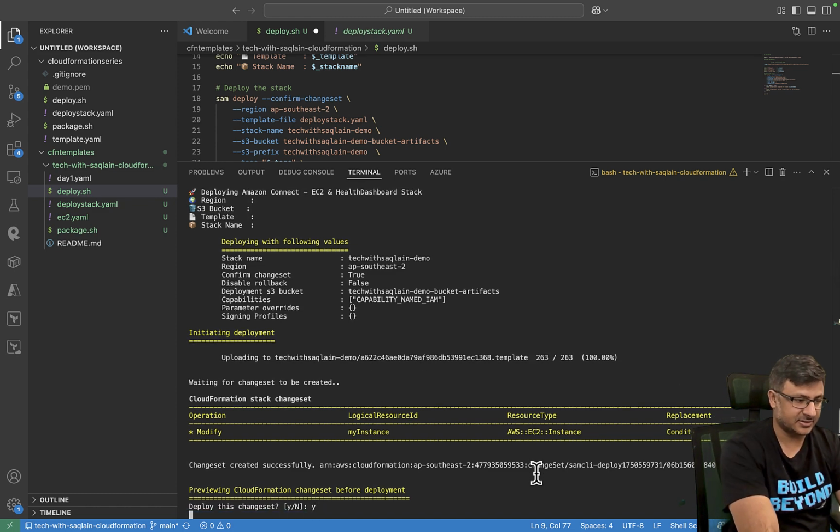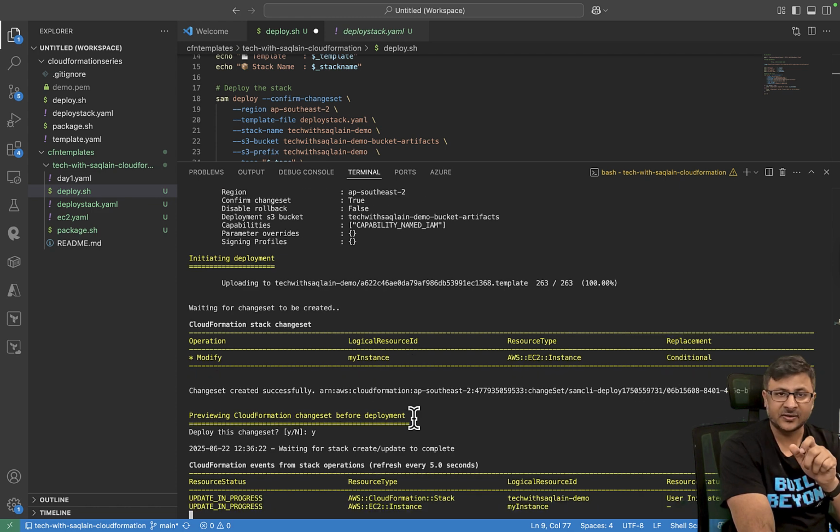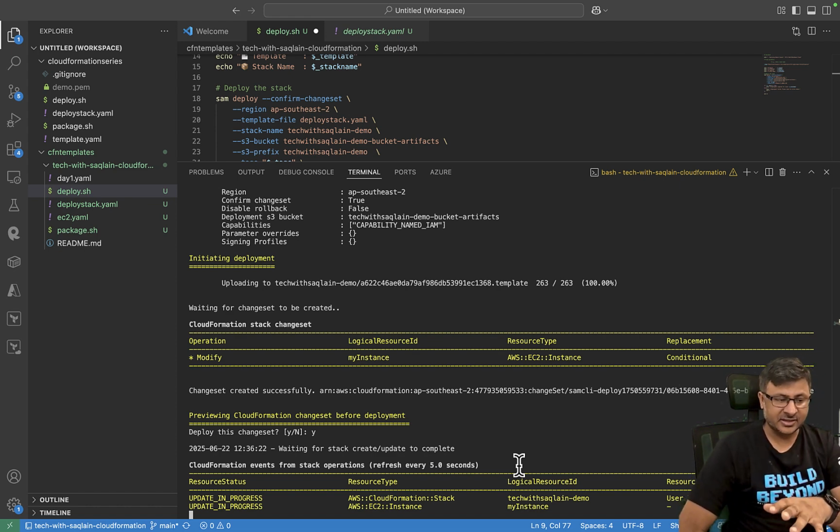So I need to press yes. Let's see what exactly happened here. All the messages that you have seen in the CloudFormation events are coming over here. The resource type is this. You can see it is user initiated and update in progress. What update? In instance, my instance, it is starting. And you can see that CloudFormation events from stack operations refresh every 5 seconds. So here you don't need to do anything. It will keep refreshing on its own. If no event is coming right now, it doesn't show any events. All right.